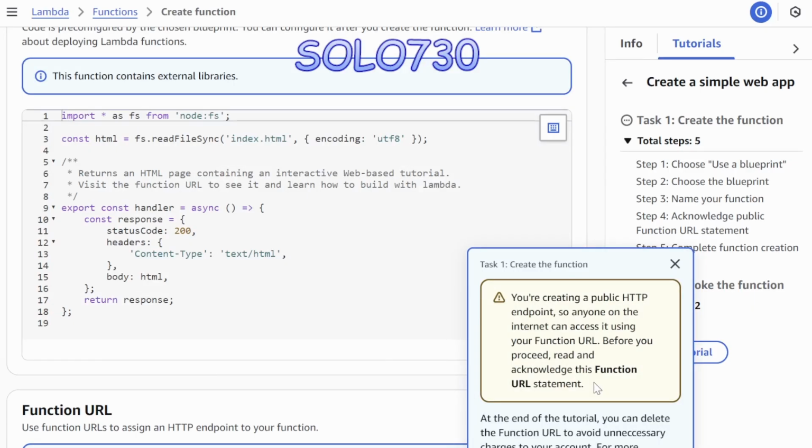Create the function. This function contains external libraries. What language is this? Is this Terraform? What language is this? Node. Okay. Import as from the node.